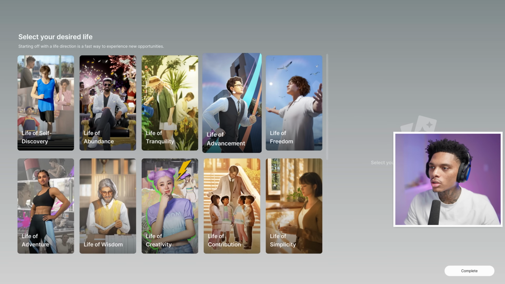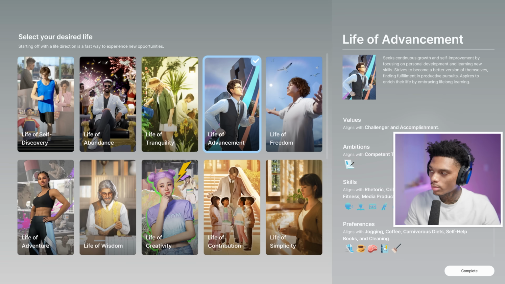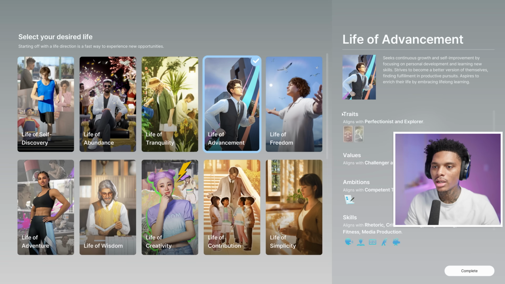Now he is a go-getter ZOI, so I want to do the life of advancement. Now when selecting these, you have different traits, values, ambitions, and skills. You also have certain preferences as well that kind of fit that ZOI. Now I really do like this.